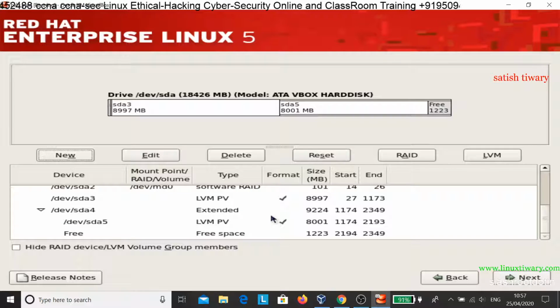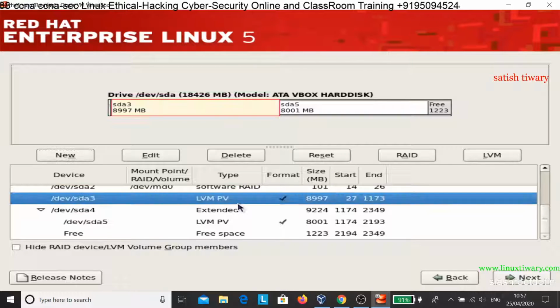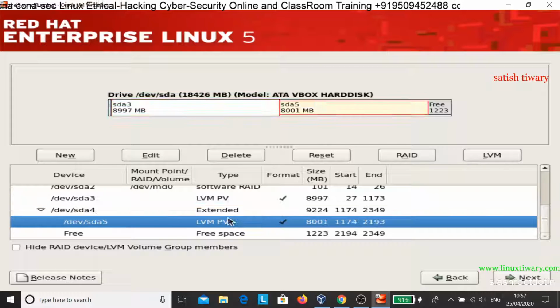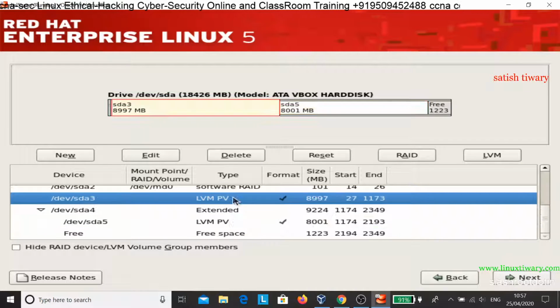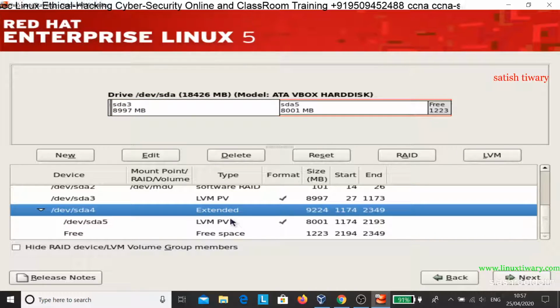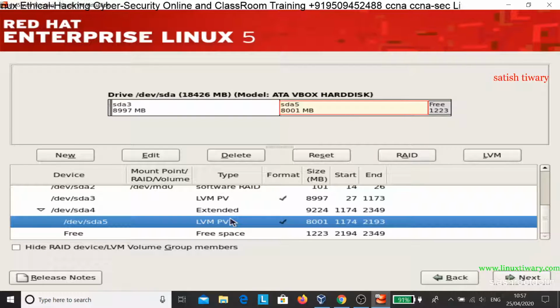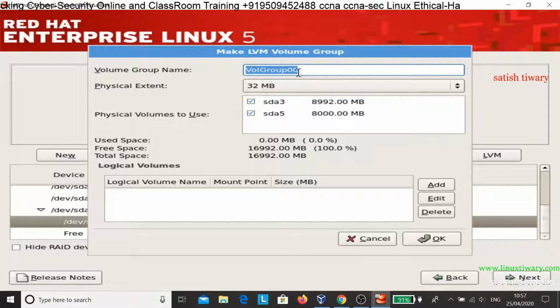So we have two physical volumes now, dev hda3 and dev hda5. Now we have two physical devices, dev hda3 and dev hda5. Using these two we will create LVM. Now you can click on LVM, so just go to LVM and click on LVM and you can give your name, volume group name, anything. I have given it VG00, or you can give it Linux VG. Okay, this is the name of my volume group.